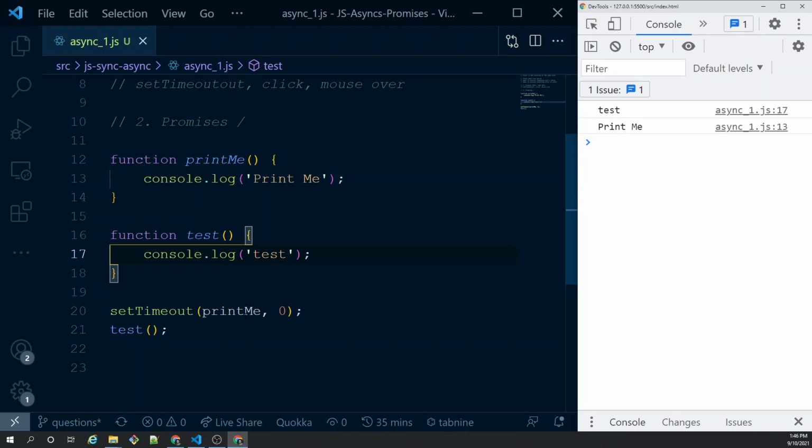So print me still didn't get executed before test. That is where the asynchronous programming of JavaScript kicks in. It doesn't matter whether you have given a delay of 2 minutes, 2 seconds, 2 hours, or no delay at all. JavaScript engine will see set timeout in picture.